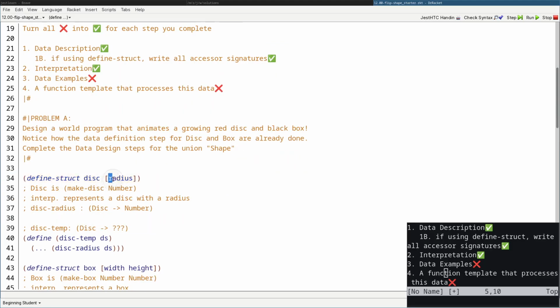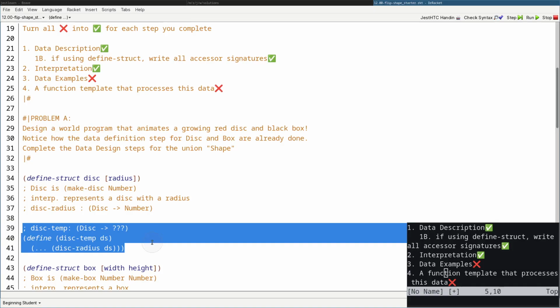So disk has a radius. That radius is a number. You can make a disk by make-disk and giving it a number. And the interpretation is that it represents a disk with some radius. And disk-radius is an accessor function. You give it a disk and it gets that field out. Here is a template that processes a disk.